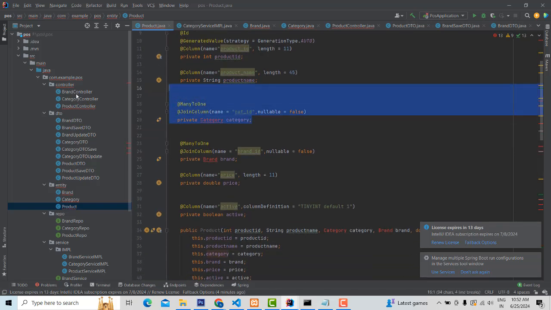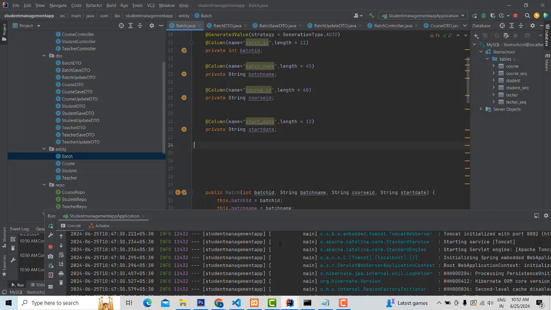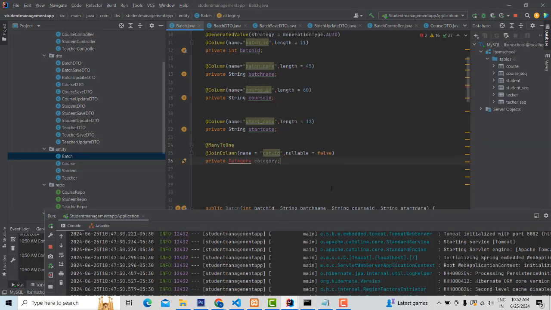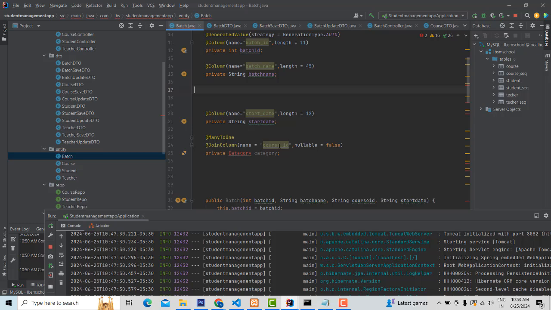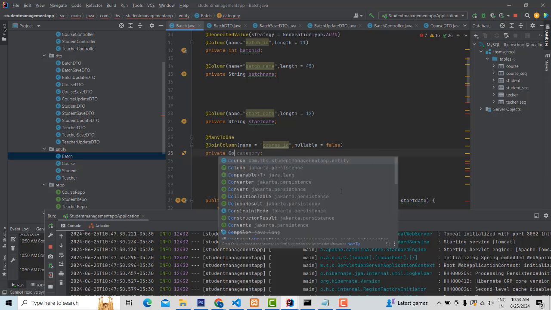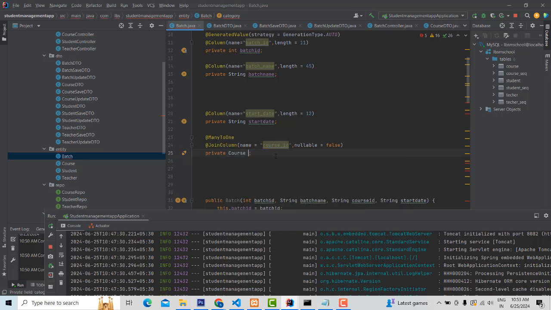which is many to one. You have to implement the many to one. So how to implement the many to one? We write this course ID, this column name. We have to make it course ID in the database table. Here we write many to one, and this one should be the course.